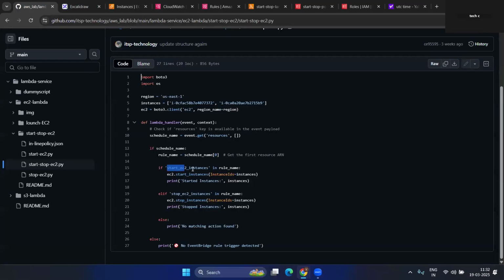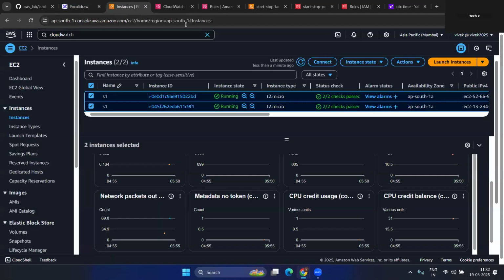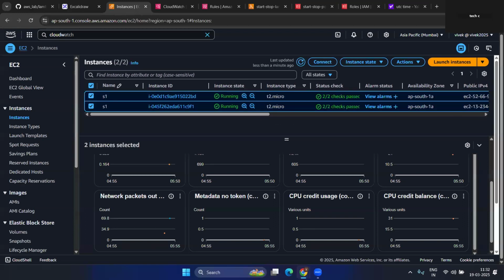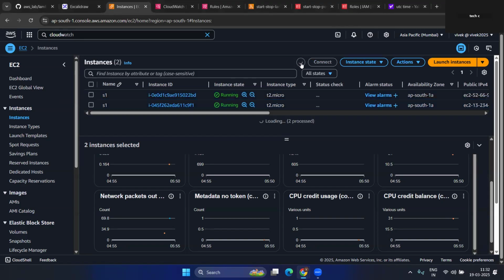Okay. We created roles, first is for this, second is for this, and match the rule name: if it's the start rule, then you can start the function. If it's the stop rule, then stop the function at this particular time. Correct? Now let's see what happened. The time is coming, but it's not coming. Okay, now let's see what is happening.